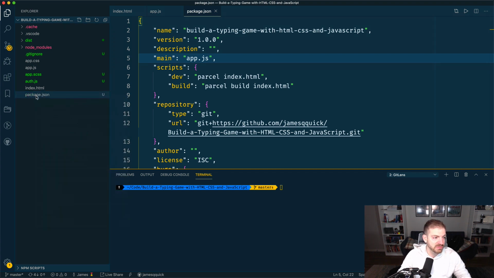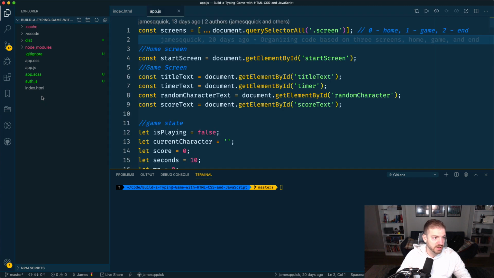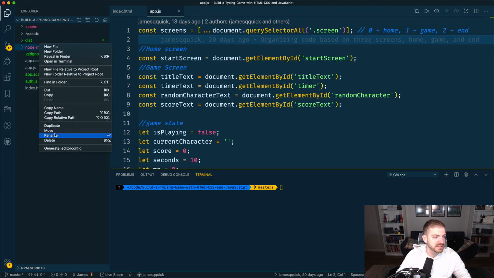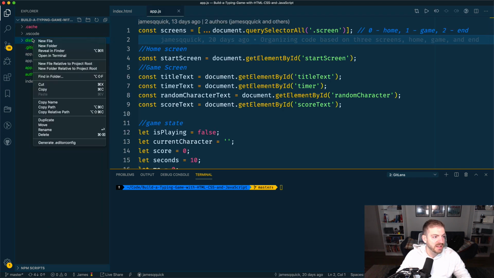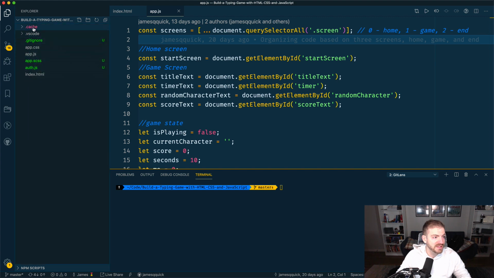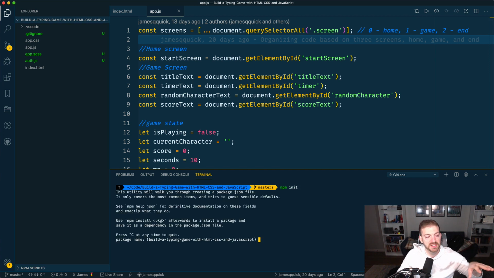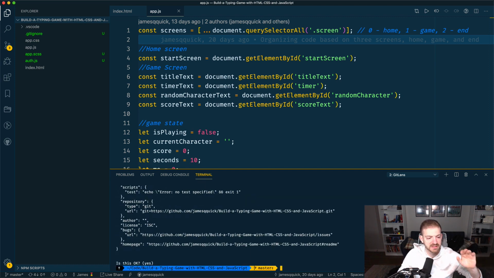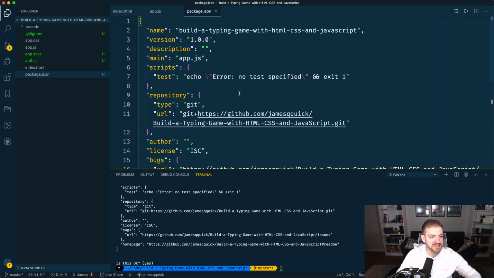So let me get rid of both of those files and we'll go through that same process, as well as the node modules, the dist directory, and the cache. So we've gotten rid of all of that stuff. Now I want to do an npm init. This is the same thing that we did with the previous one. We'll go through the defaults here. Yes, yes, yes, yes, yes. Looks good. It's going to now add that package.json.